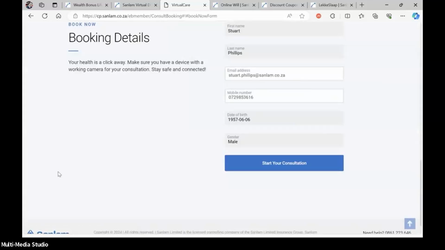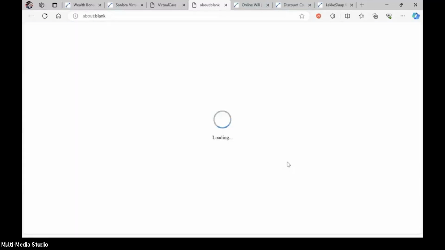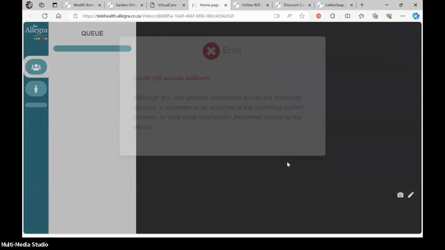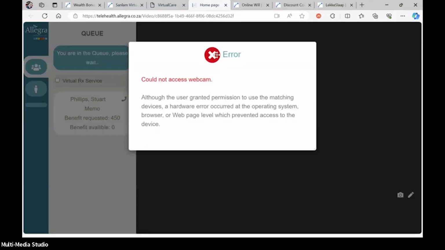So I'm actually going to click on Book Now, and you'll see it will bring up our demo member's information there. And I'm going to click on Start Consultation. And hopefully you can see my screen as we navigate to the virtual doctor. Okay, can't access my camera now, but that's really how simple it is. If you can see on the left, it says you are in the queue, please wait. That's how you access the virtual doctor.